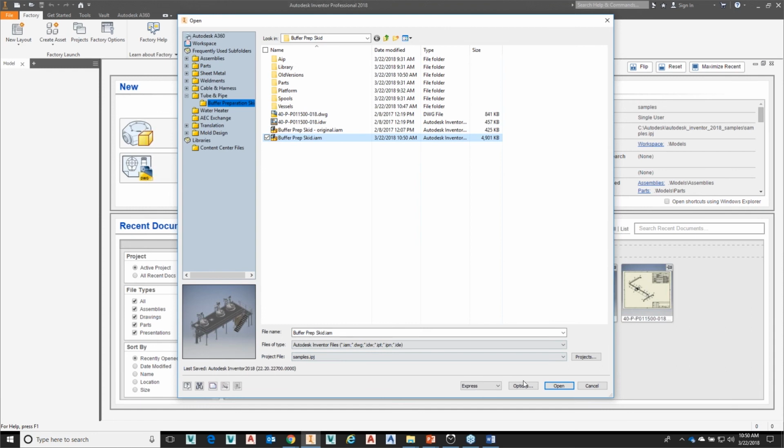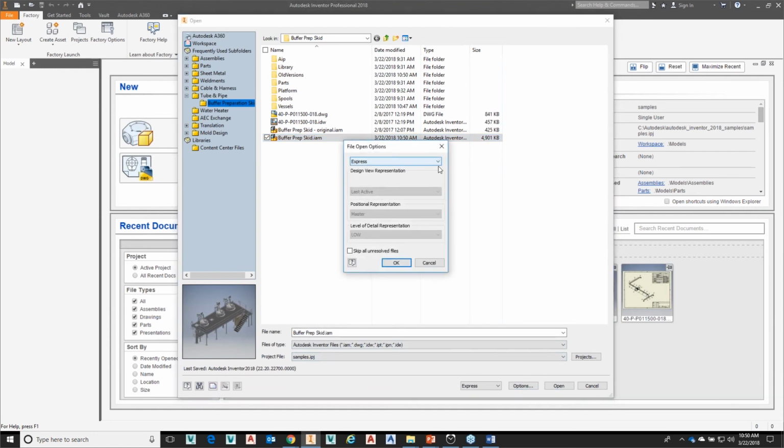I can select it, go to options. There's some system levels of detail that I can work with. I'm going to go ahead and load full, and the system levels of detail, the ones that exist there, every single assembly it gets: master, all parts suppressed, all components suppressed, all content center suppressed. Okay. I'm going to start with all components suppressed.